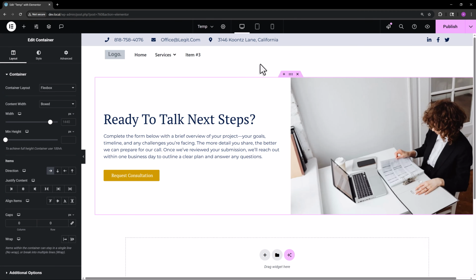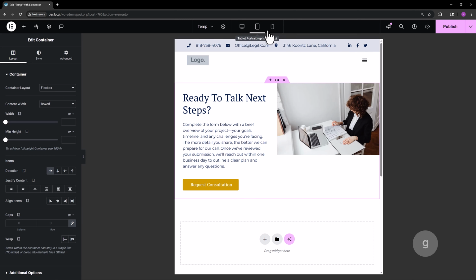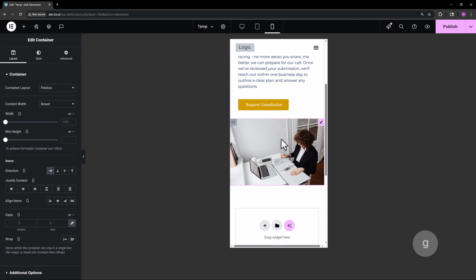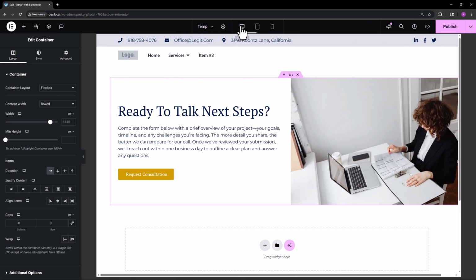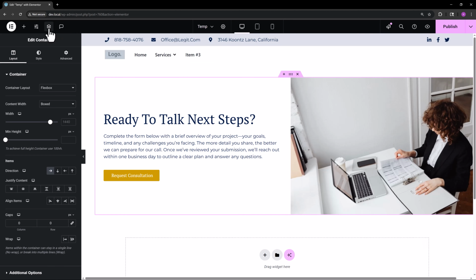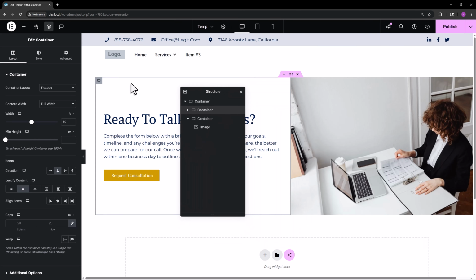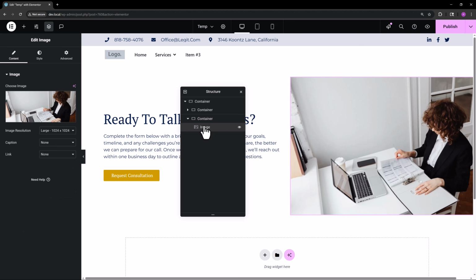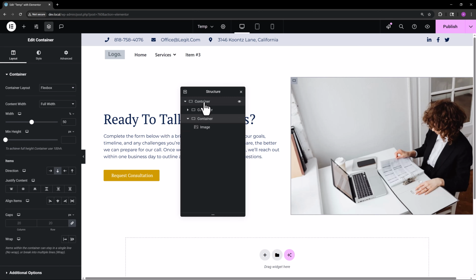Currently, I have this CTA section that has content on the left and an image on the right. You need to wrap each element in its own container. In this example, I have wrapped the text content on the left in one container and the image content on the right in another container. They need to be on the same level or sibling elements.